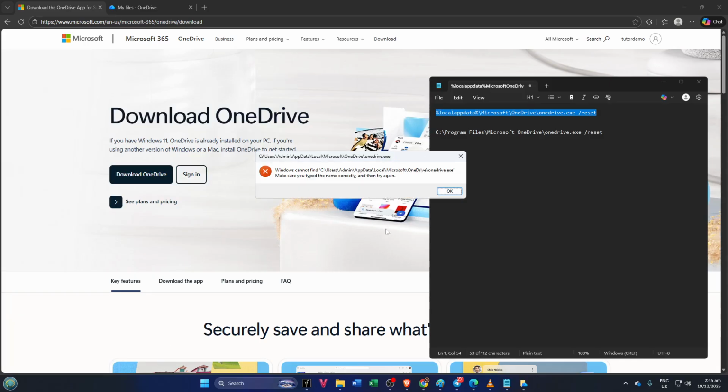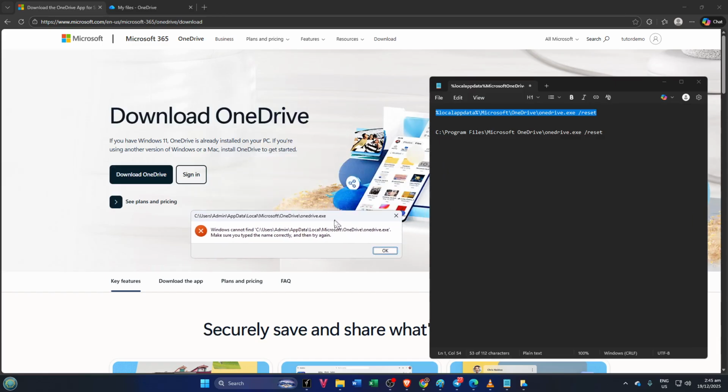After hitting enter, you won't see any dramatic fireworks. But what's happening in the background is that OneDrive is quickly clearing its old cache and refreshing all its background connections. Sometimes it can take a minute or two for OneDrive to fully reset, so just be patient here. You might see the little cloud icon in your system tray disappear and then hopefully reappear after a moment.